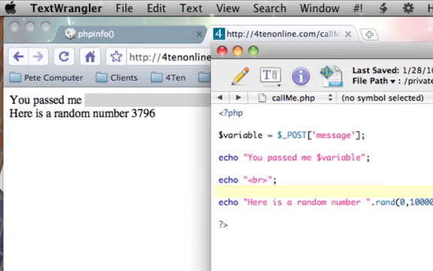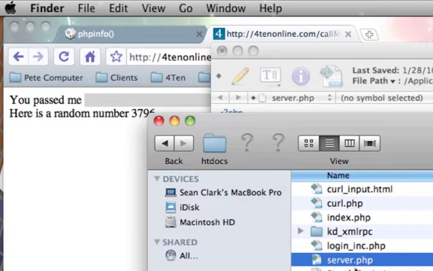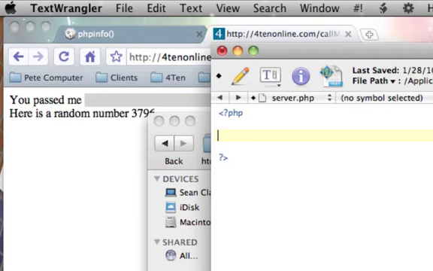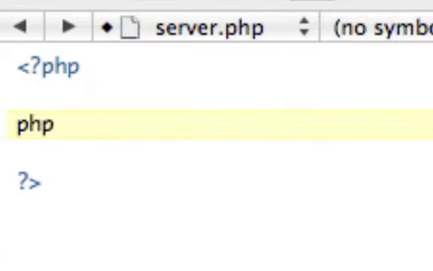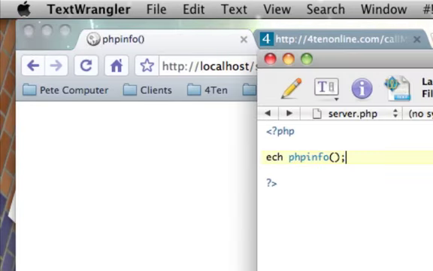Okay, so now let's make our localhost file, and again, it's right here on my localhost. Let's make this file send that file data. First thing you have to do is check that curl is installed. So we're going to say echo phpinfo(), save, and refresh our file. I need to spell echo correctly.